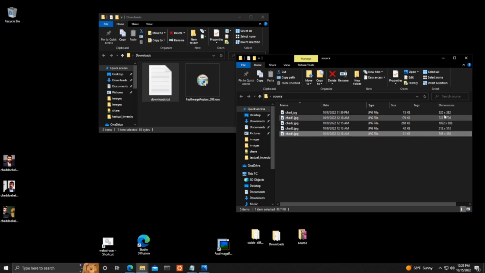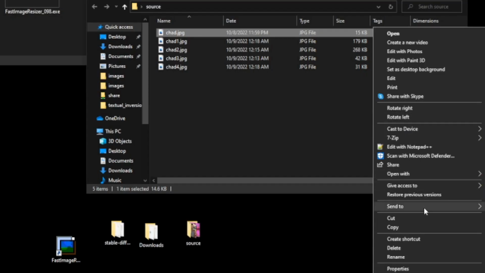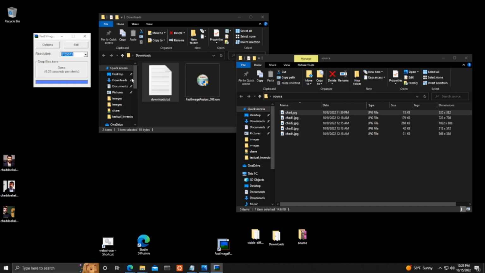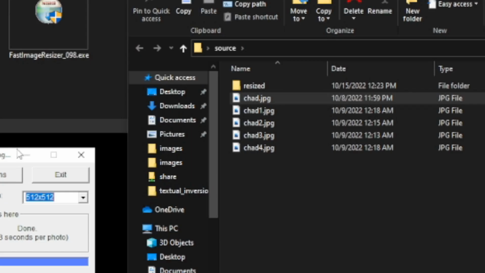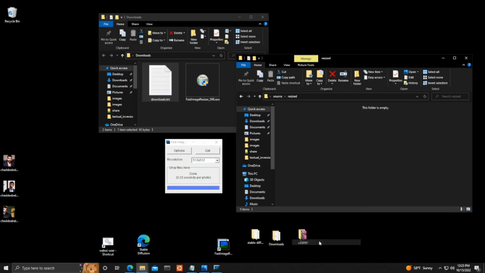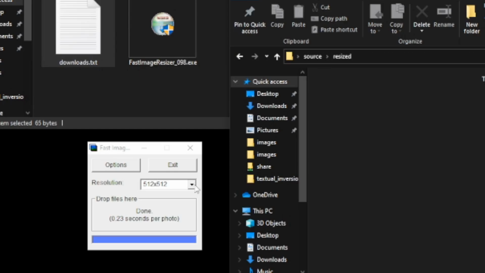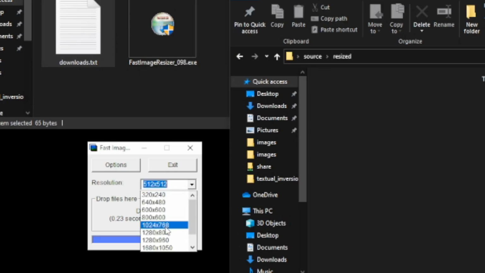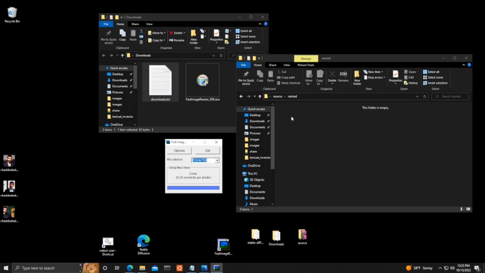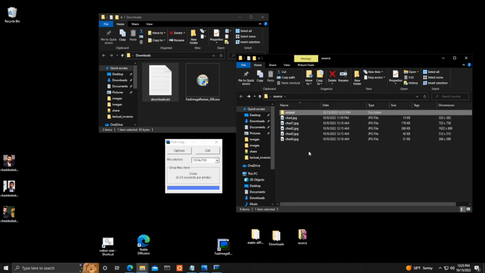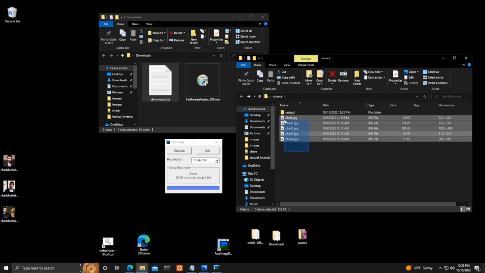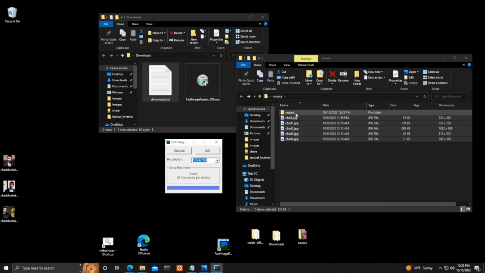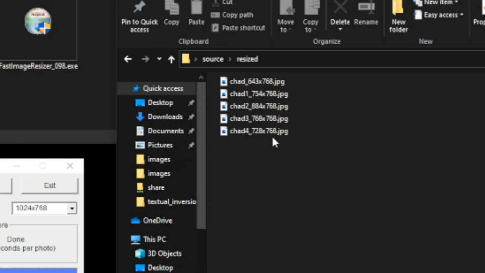Right-click on any picture in the source directory and click Send to Image Resizer. Leave the Fast Image Resizer window open while you delete this image in the new Resize directory inside your source directory. Change the resolution to something bigger. I'm changing it to 1024 by 768. Now click back into your source directory and select all the images. Drag them into the Fast Image Resizer window and let go. Verify your resized images are at least 512 by 512, which these are, so we can move on to the next step.